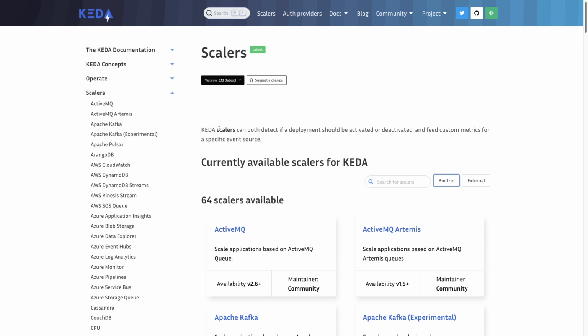So as you can see, KEDA scalers can both detect if a deployment should be activated or deactivated and feed custom metrics for a specific event resource. And again, this is really where it comes into play here. Custom metrics for a specific event resource. So KEDA isn't a replacement for horizontal pod autoscaling. It is an addition based on if you have an application stack that has particular events that need to scale up and scale down resources.